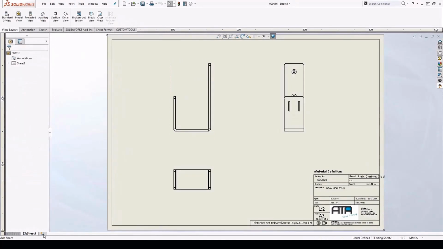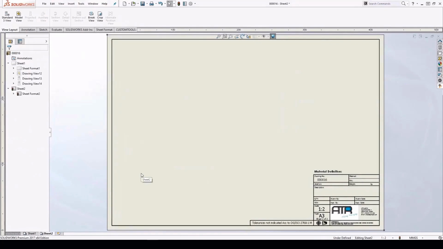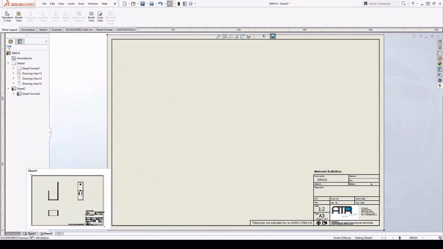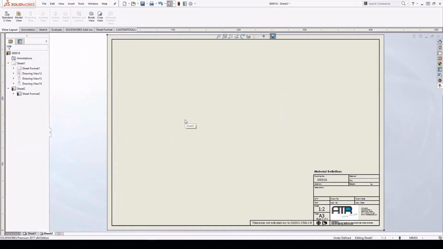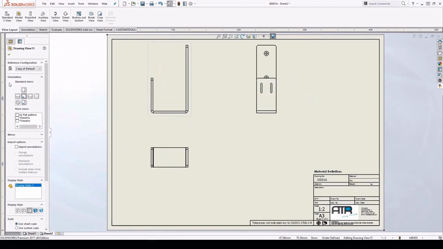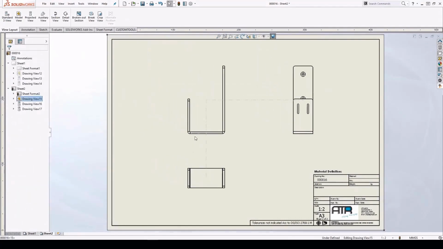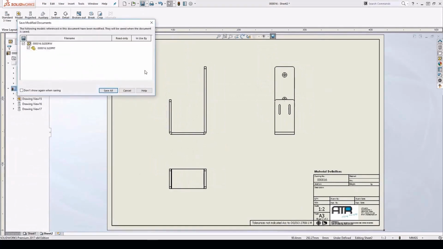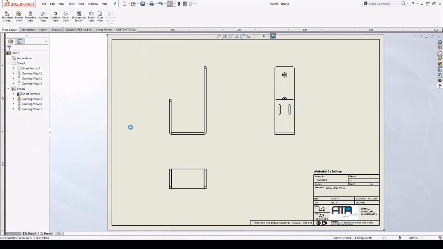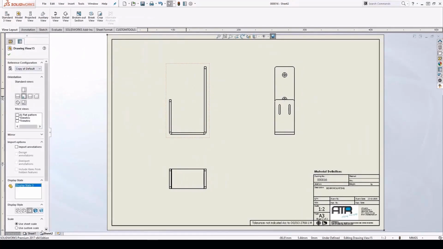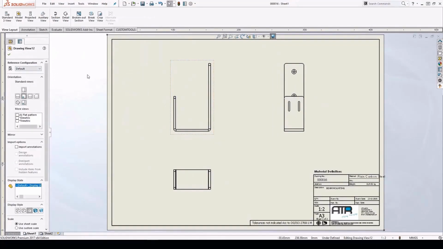Now I'm going to insert another drawing sheet because this is option number 2 or 1, depending on how you are working. In the first one, I referenced one config, and in the second sheet, I'm going to reference this new config. So I'm going to insert a standard 3 view of the copy of default, set to use sheet scale, move it about, and then save it. Okay, so basically now I have the copy of default sheet and I have the default sheet.